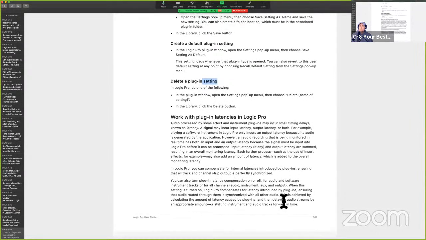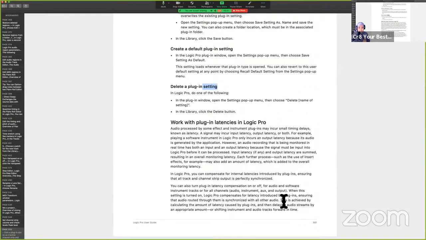All right, so when we talk about plugins, we have to have the conversation of latency as well, right? We can't just talk about the plugin and what it does. You really have to consider the latency. And so what does that mean? Audio processed by some effect and instrument plugins may incur small timing delays. All right, so this seems really insignificant right now, the way that they're wording this, but it's a big deal, gigantic even. I want to make sure you understand that.